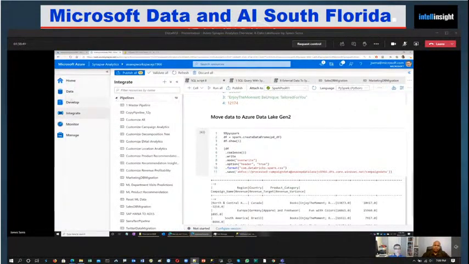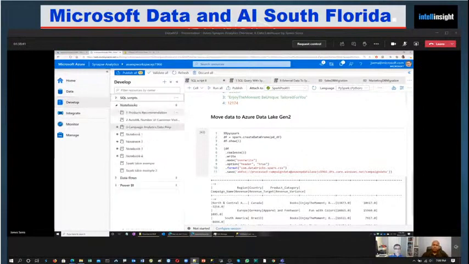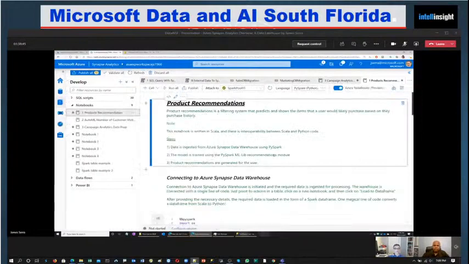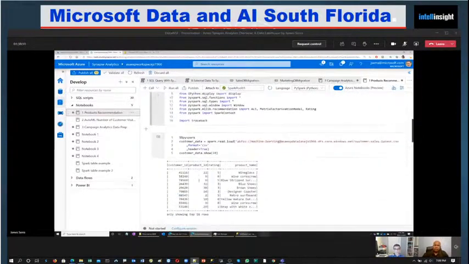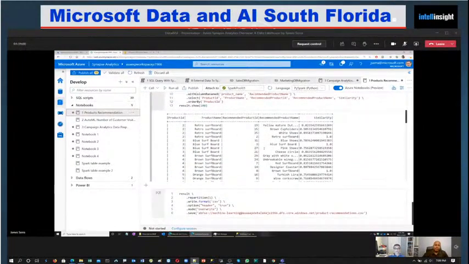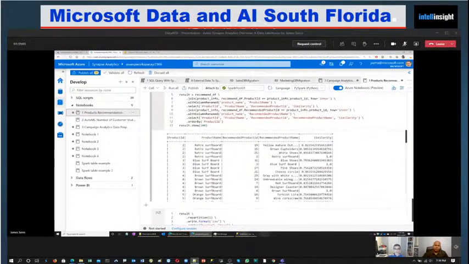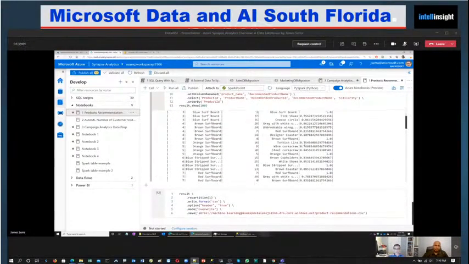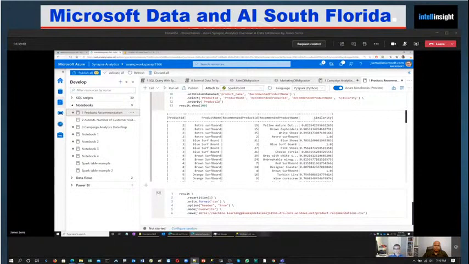Something more sophisticated is if I go back into my notebook of product recommendations. This shows where I can import a bunch of different libraries and pull in data into a data frame. I can train a machine learning model at this point and output the results of that model when I run it against data. In this case, I'm trying to see how similar the products are and recommend them. Amazon's great at this: you bought this, maybe you would be interested in something else. Then I can write that result out into a table if I wish. So a lot of flexibility with the Spark notebooks.